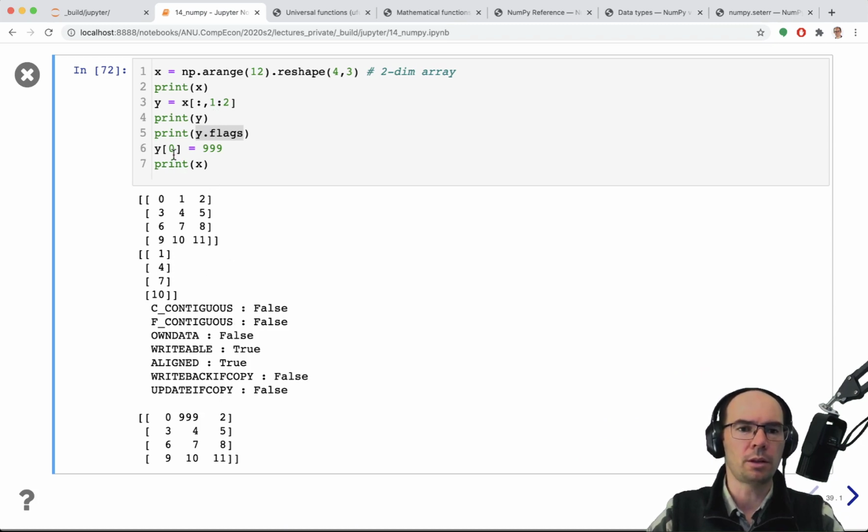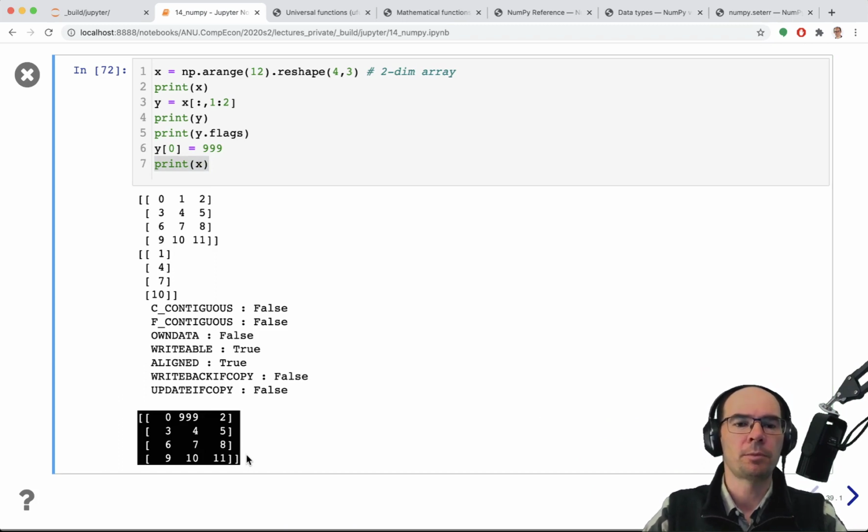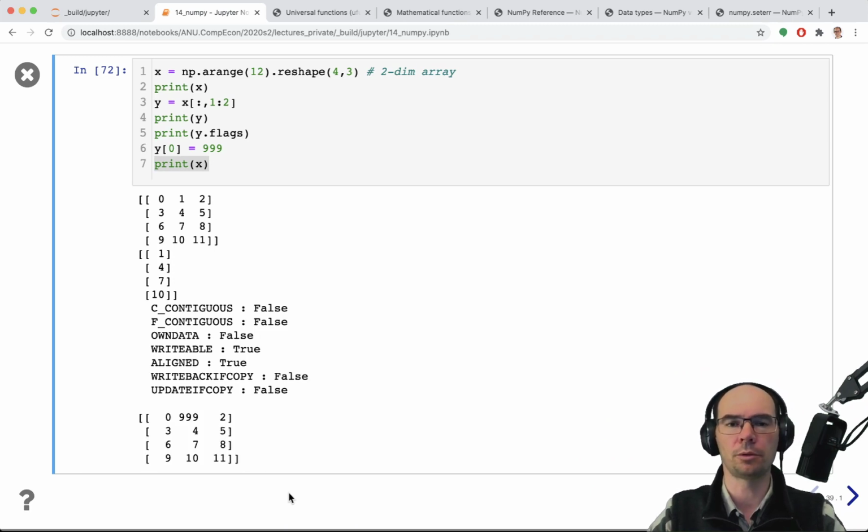Now if we say y of 0 equals 999, y of 0 is going to be the first row of this column vector, and we are changing it. As you can see, when we print x, the data actually changed inside of x. So y serves as, you could say, a pointer to some data inside of x that provides access to x. This can be useful, but it also could be confusing.